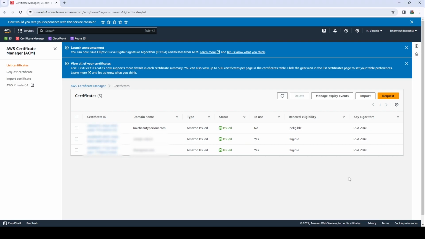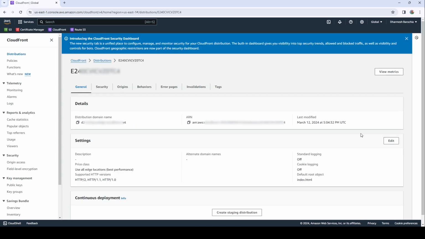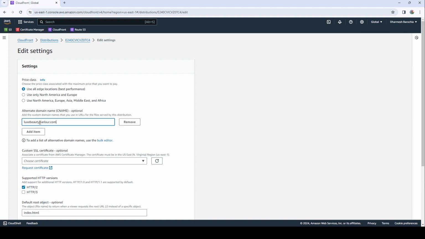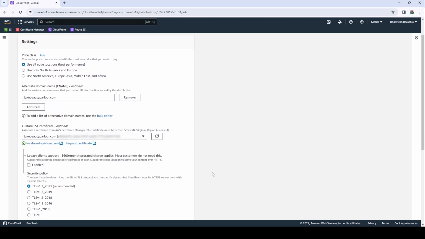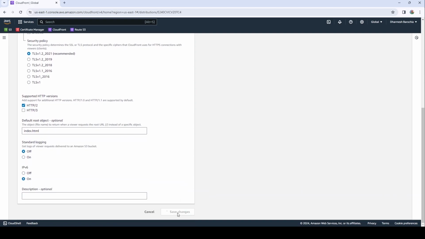Now that we have requested the SSL certificate, let's update the certificate in CloudFront to ensure secure HTTPS communication between the CloudFront distribution and the end user accessing the website. Navigate to the CloudFront distribution settings and add the alternate domain name with your domain name. Under Custom SSL Certificate, select the certificate you requested, then click Save Changes to apply the update.